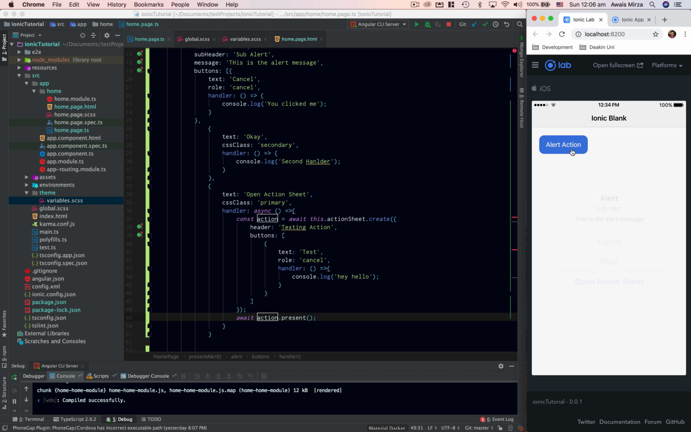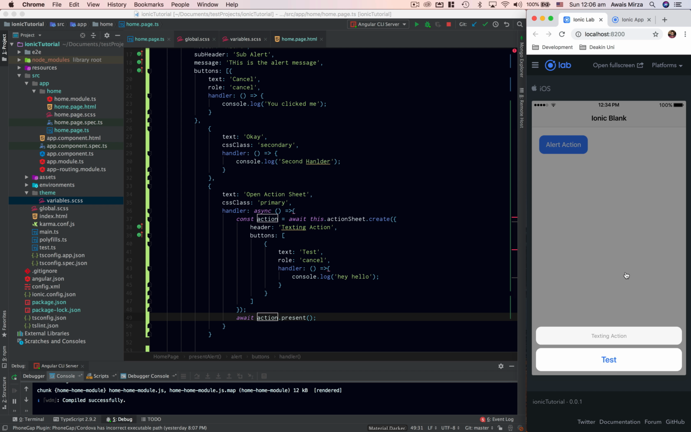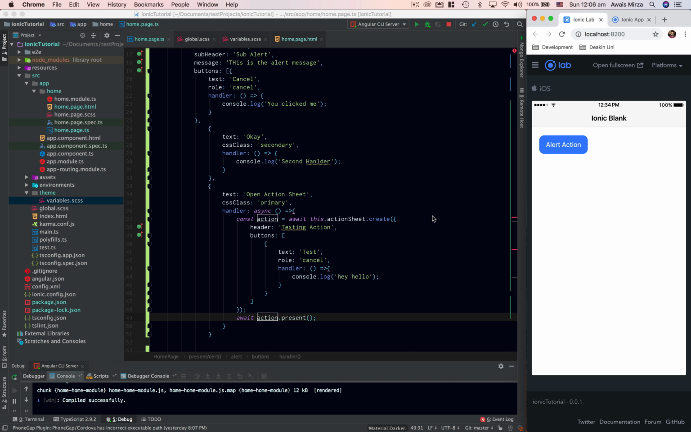So we click on this, we get an action. I'm going to click on open action sheet, click on this, and you see the action sheet as well. So that's cool, isn't it? So you can define alert or you can define action sheet, and you can perform any kind of action while a user is clicking on that.